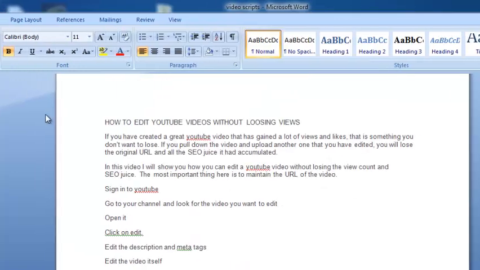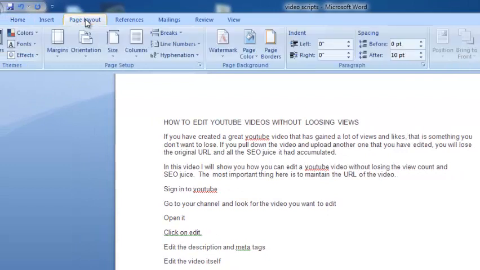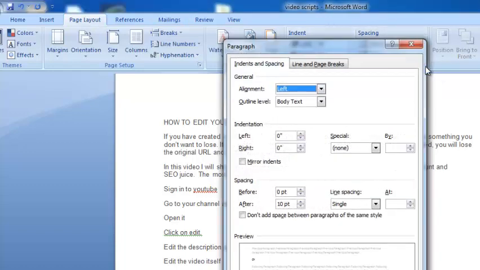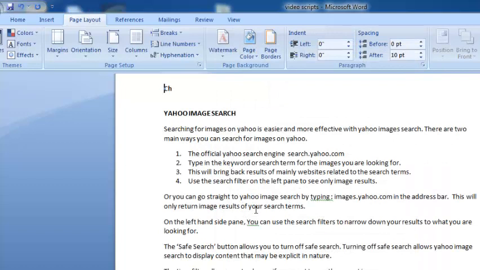Another way you can double space is to select the Page Layout tab on the Microsoft Word document, and then in the paragraph section, click on this icon to open the paragraph settings window. Now right here under spacing and under line spacing, click on this arrow and select double, and then click OK to apply those changes. And that's how to double space a Word document.